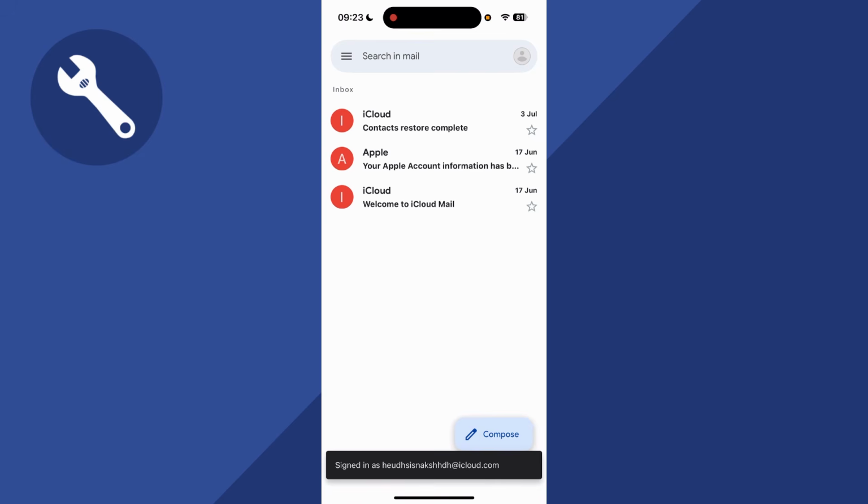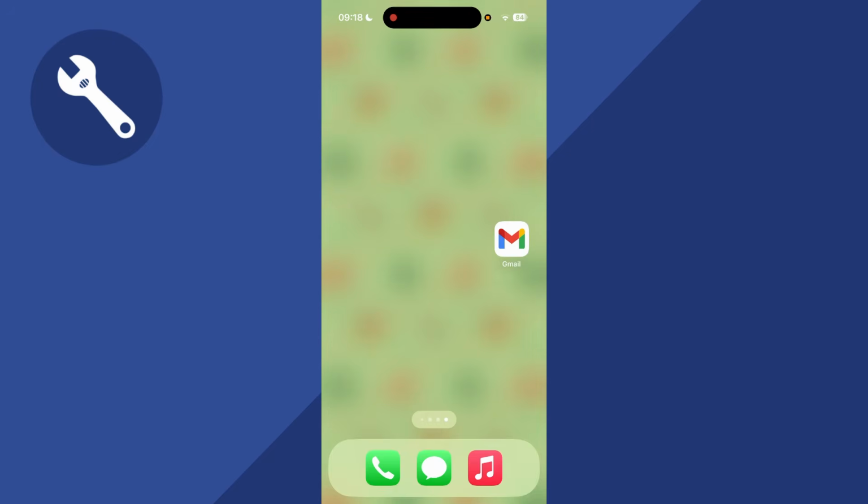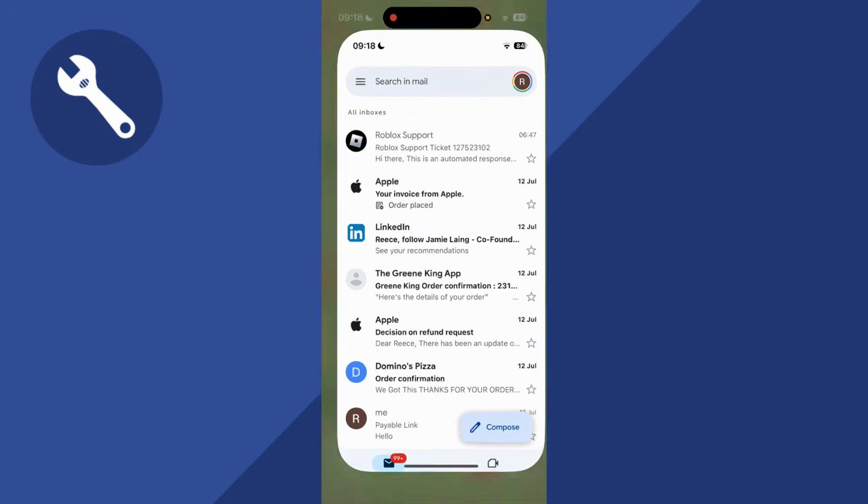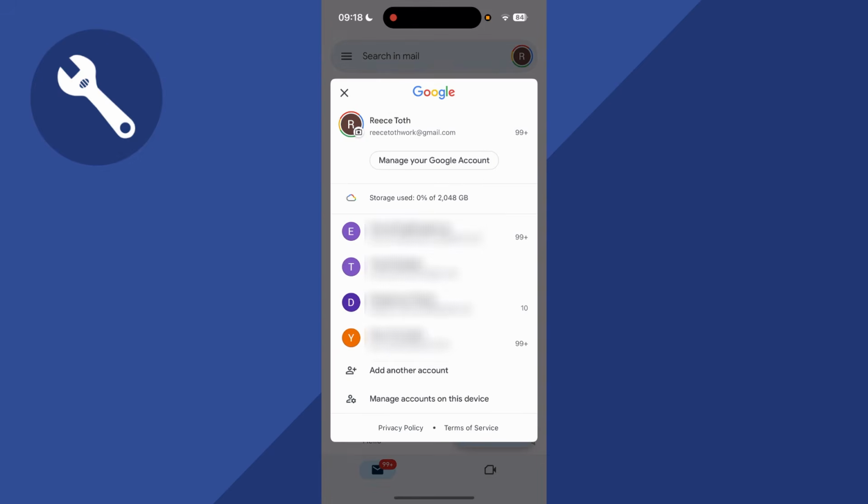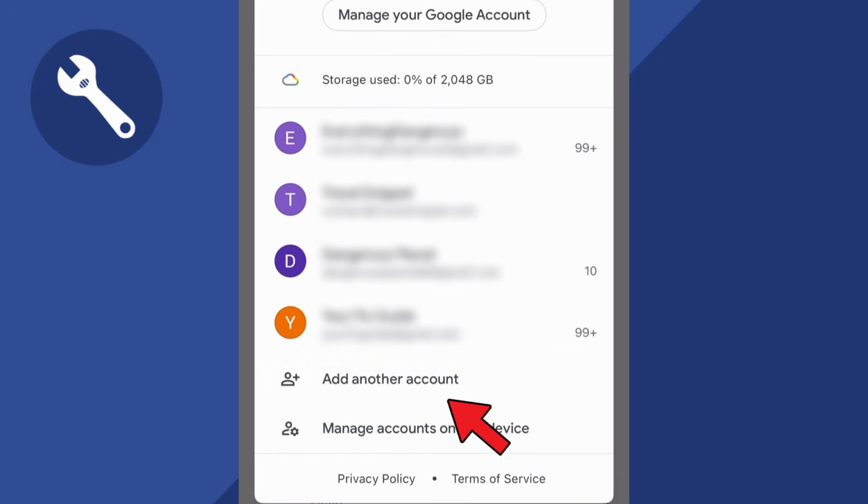In this video, I'm going to show you how to add an iCloud account to Gmail on your iPhone. So the very first thing you need to do is make sure you have the Gmail application installed, and then you can go and open up the application. Click on your profile icon in the top right hand side and then select Add Another Account.